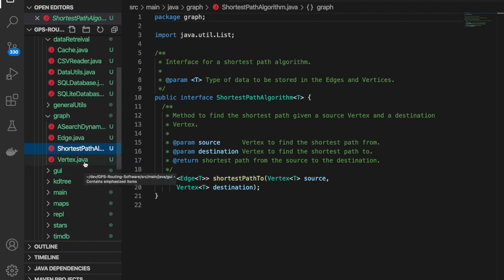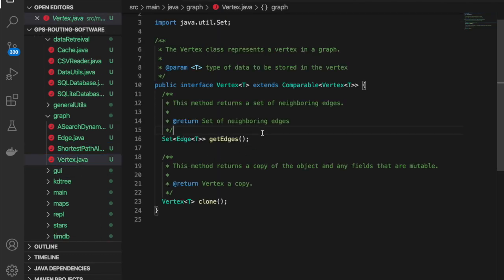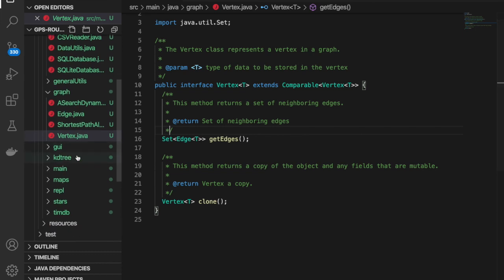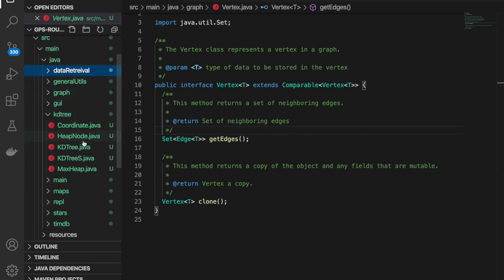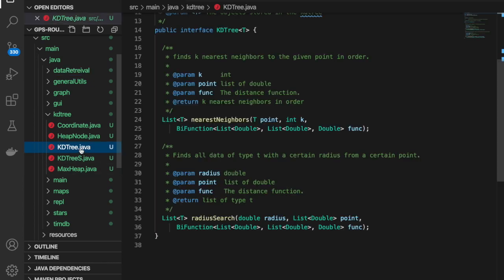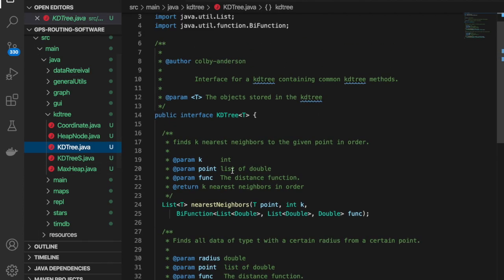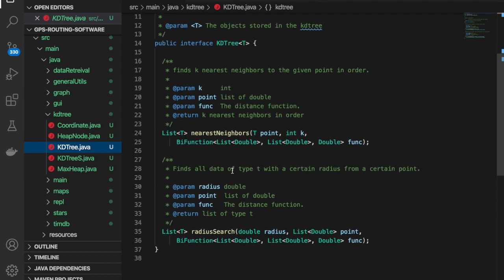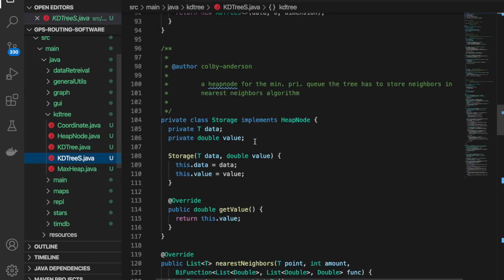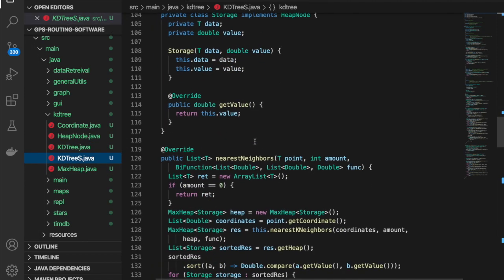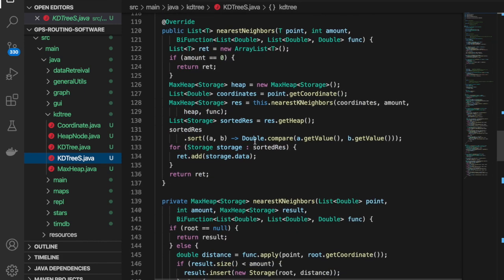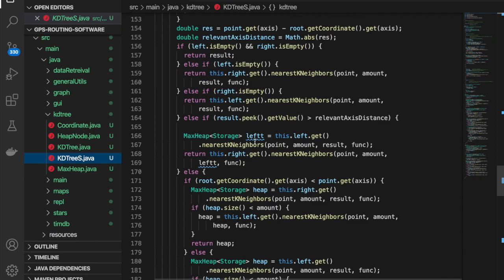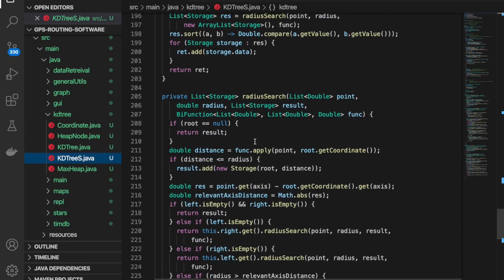Okay, let's get into the vertex. So, yeah, this is the get edges method I was talking about. Now I can go to the KD tree. The KD tree, regarding the algorithm, there was something. Oh, so I have an interface, of course, for the KD tree, which I use throughout the project instead of my specific implementation of the KD tree. But it has basic KD tree methods, nearest neighbors, and then radius search.